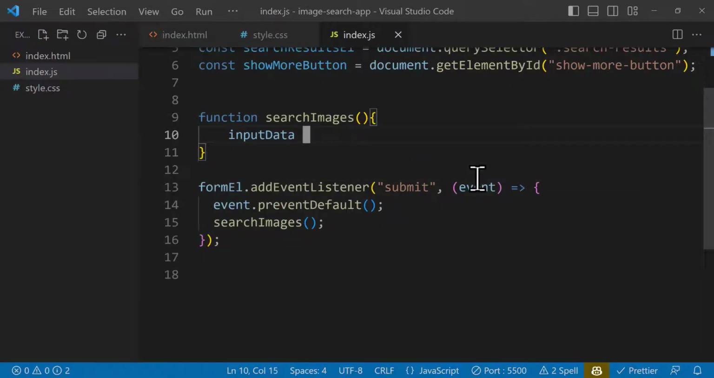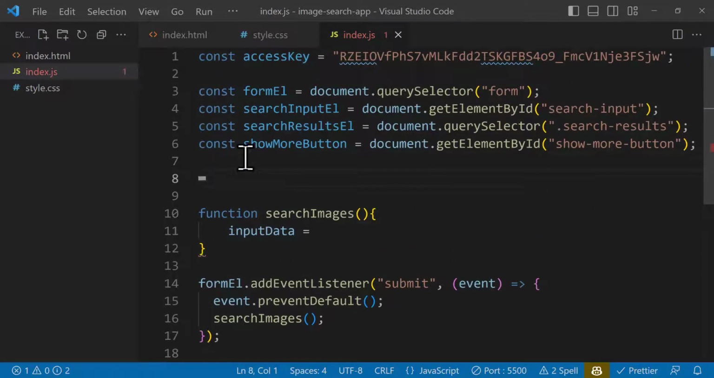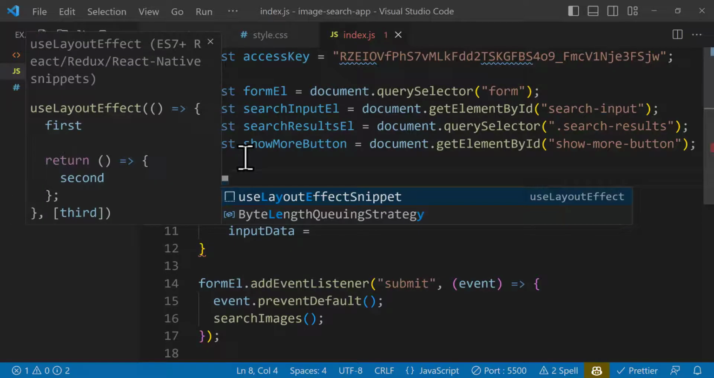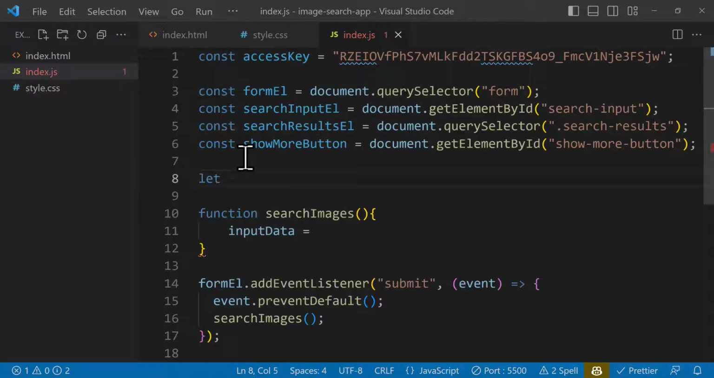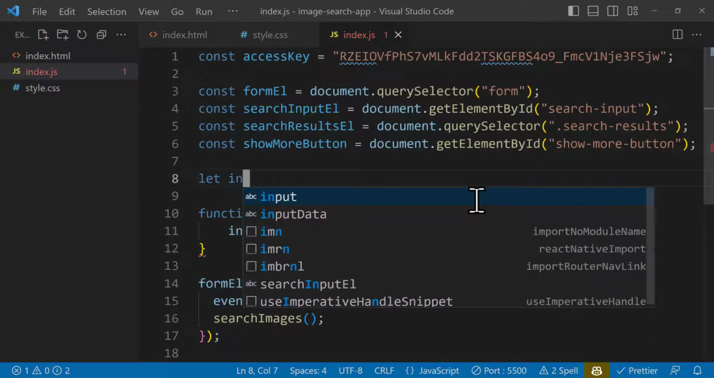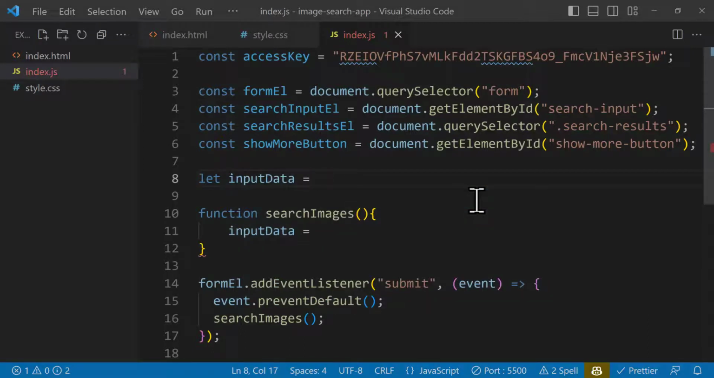And this is going to be equal to, first we need to create it and make it empty. Because this is a variable that is going to change, instead of a constant, we need to create a let. Let is just a variable that can change multiple times afterward. For example, we write first it is empty and then it gets the value here. But the value of a constant cannot be changed through your code. So now we have this one, we just call it inputData. First, we set it to be an empty string.